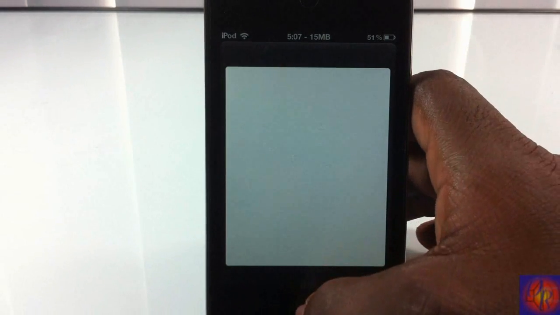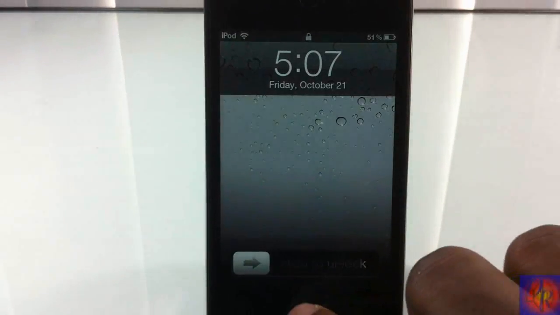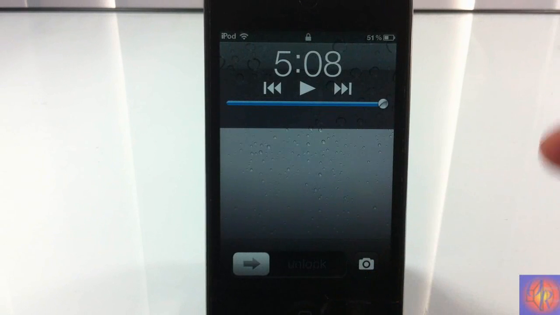So yeah, that's basically what the tweak does. It allows you to change the camera button and allow it to launch whatever app you want.